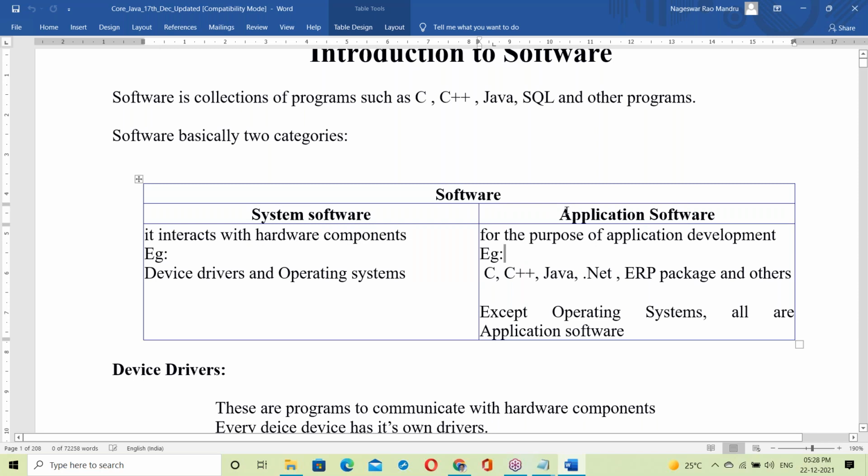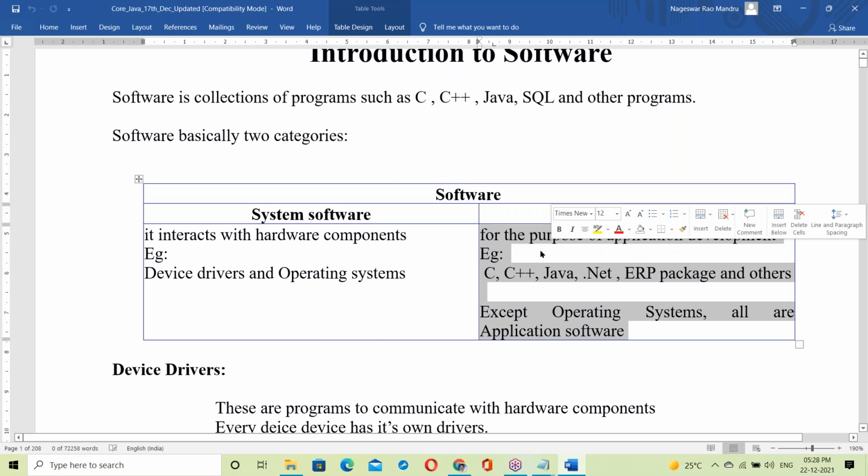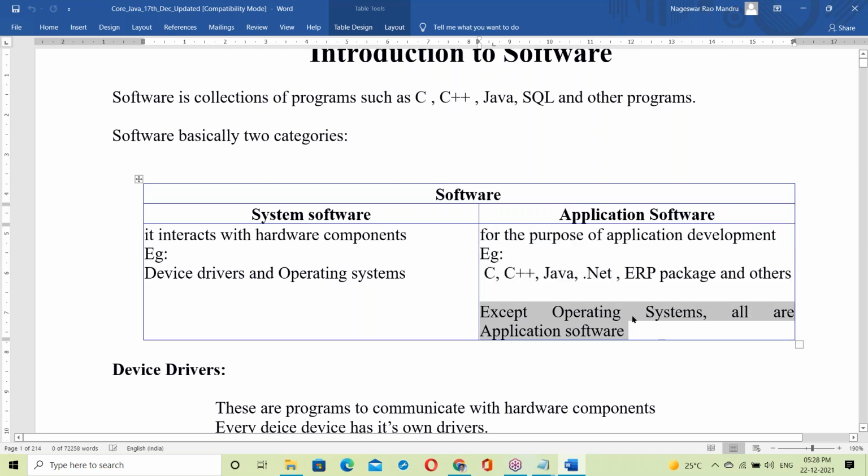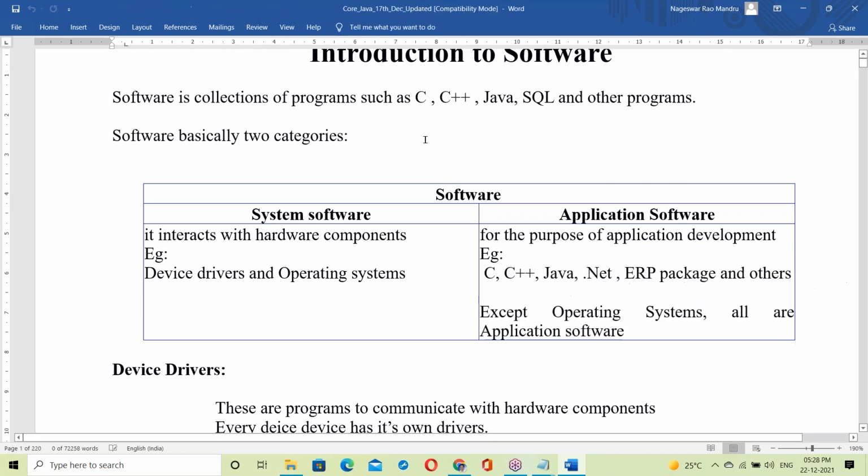What is application software? It is for the purpose of application development. Examples: C, C++, Java, and all these. Except operating systems, all are application softwares. That's it. In the document, everything is very clearly prepared.